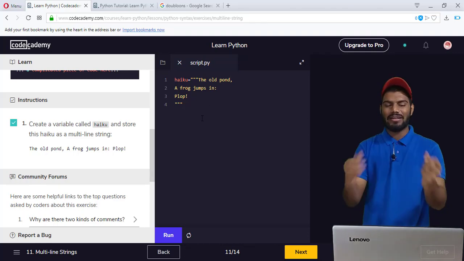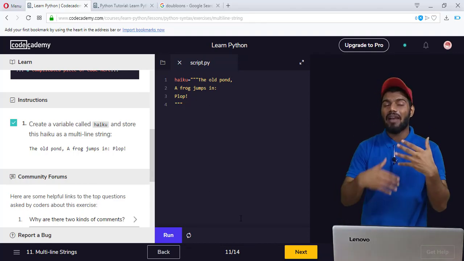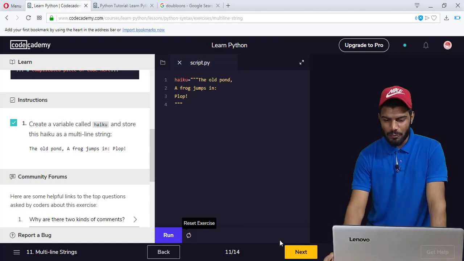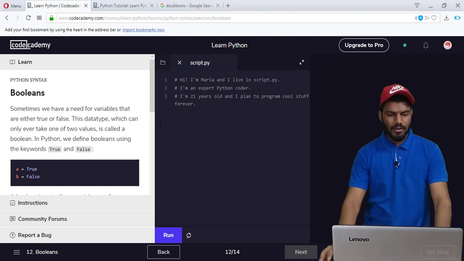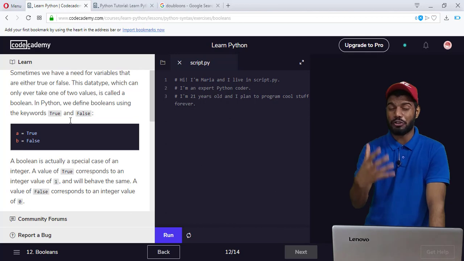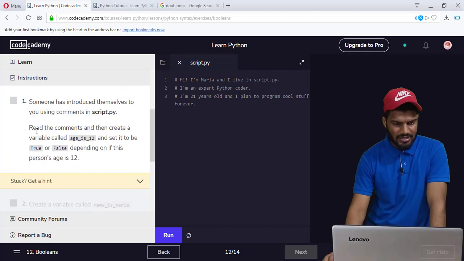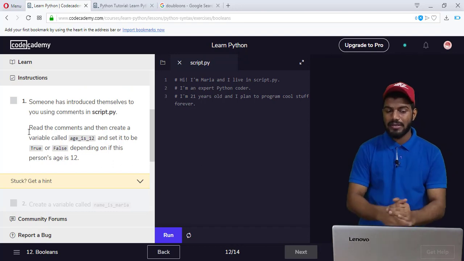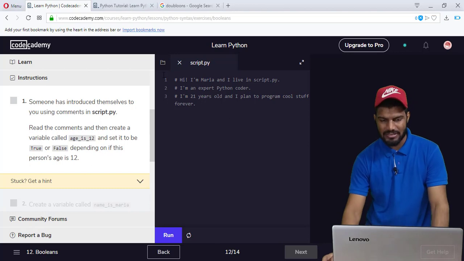In that case, the right thing is to either choose the hint portion or try to see what kind of error they are reporting. So let's move to the next problem. Here in the next one, they're talking about booleans. In the booleans, they explain something and say we have to put true or false. So without wasting time, let's move to the instructions, which say to read the comments and create a variable called age12. So we read these comments first.